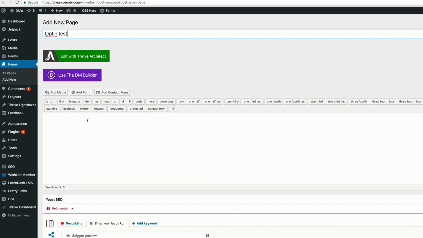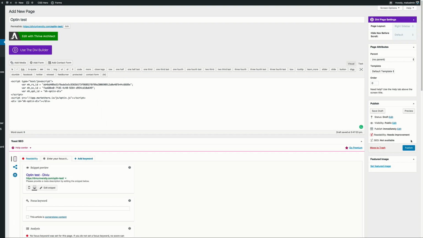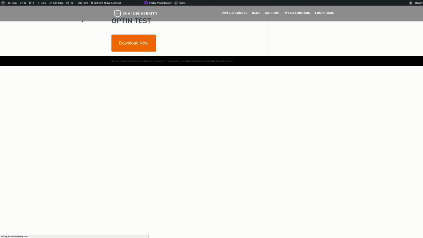Okay, so now I'm going to come over here into this area, paste my code that I copied from Market Hero. So if I save this page and publish it, ideally we need to see the button and all the actions working. So I am going to come over here to my right. I'm going to click on publish. Right, okay, so my page is published. Now I'm going to click on view page and hopefully this should show my button. And yes, now my button is showing and it's showing right here.